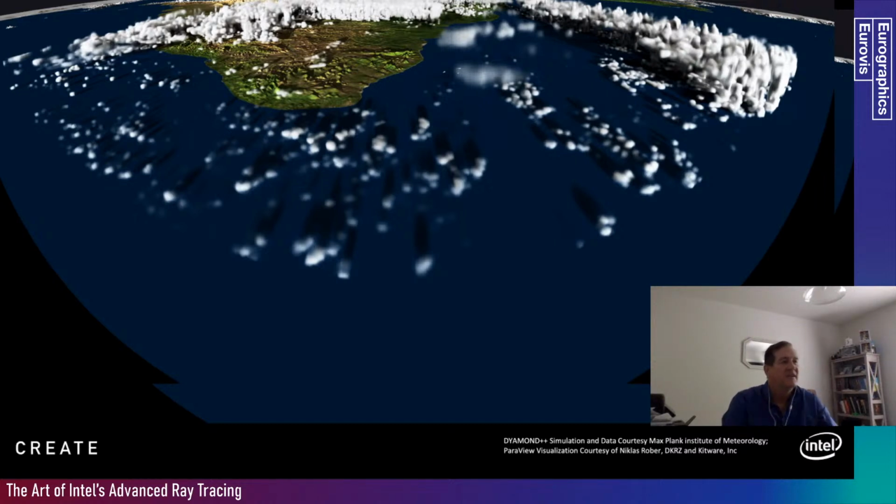But this is a new weather and climate app. And this is rendered with ParaView and a pre-release of ParaView with OSPRay 2, our latest OSPRay version, and very cool if you see the reflections and things like that. So thanks to Nicolas and the team. It's been a great collaboration.